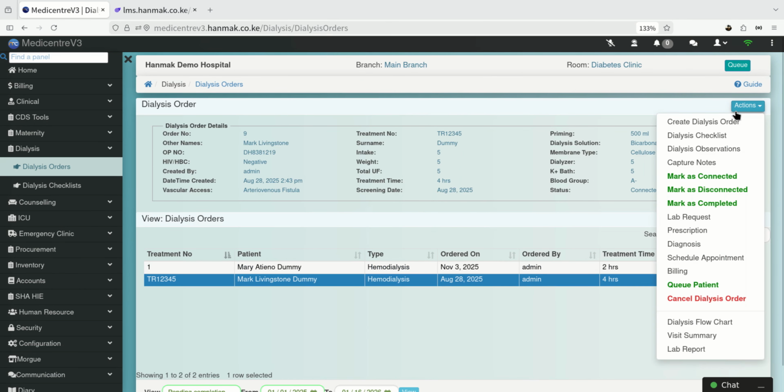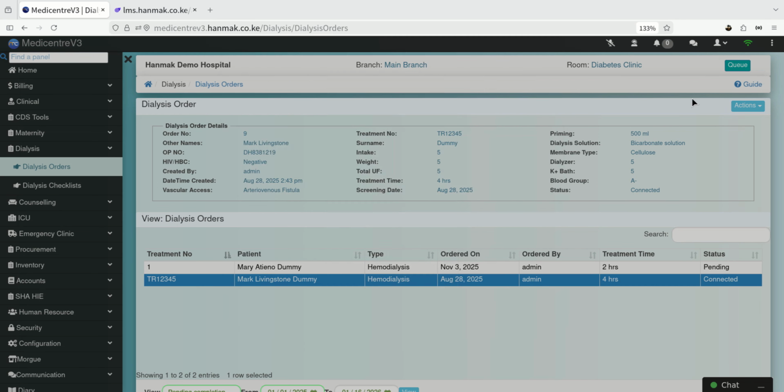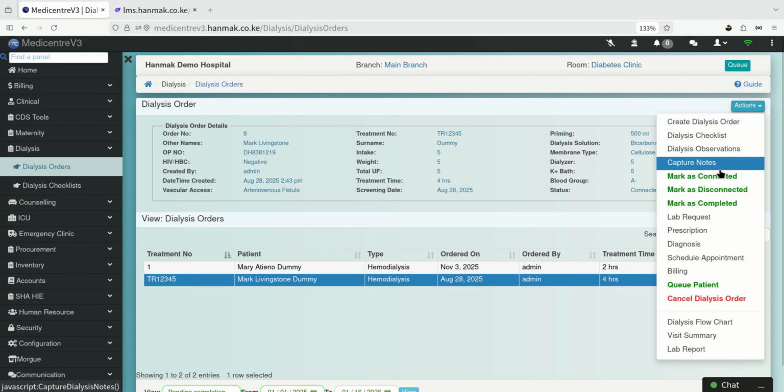When it comes to the dialysis checklist, make sure that everything is indicated or everything has been done, because these are very serious cases. You wouldn't want anything to be missed out. So you indicate, and then someone will indicate if it was done or not done. And then of course we have the markers connected. If you connect the dialysis machine, you can mark it as connected. If you disconnect it, you can mark it as disconnected. If the entire thing has already been completed, you can mark it as completed.